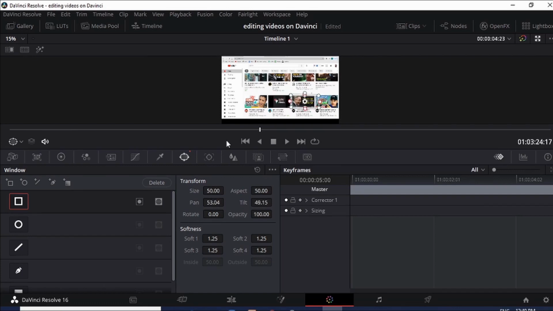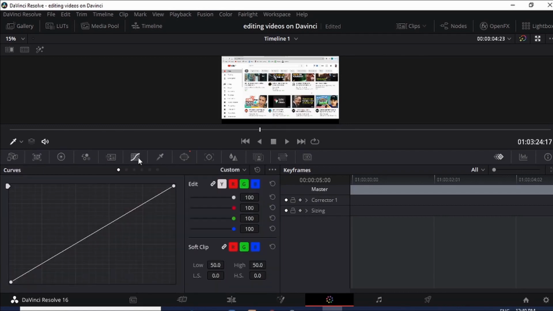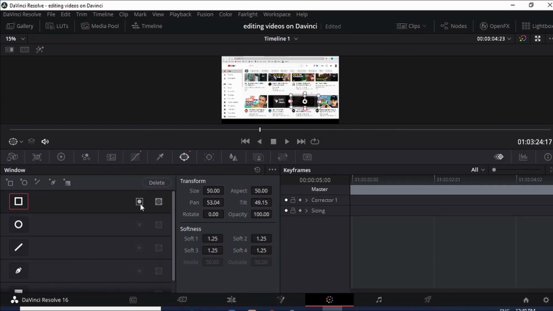Once you've done that, you come to this part. You see this part here with something like graph curves. You point this one down, bring it down like that, and then you come back here, and you see this.